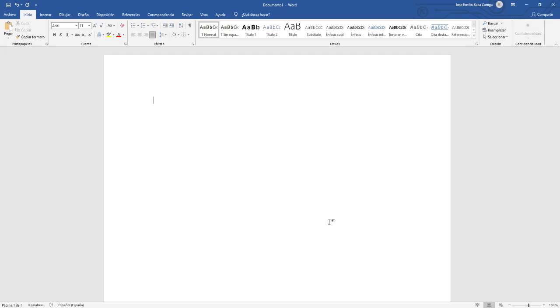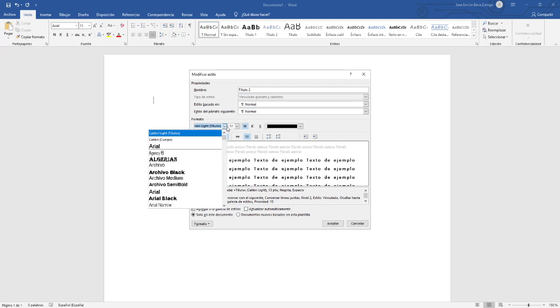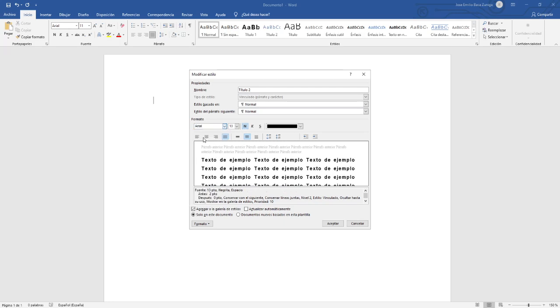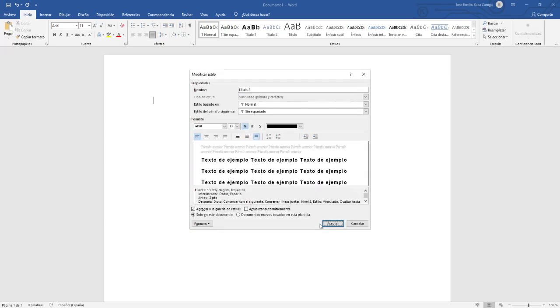Okay, so now that we have that, let's move on to title 2. Okay, so let's hit modify. Let's change here the title and let's make it bolder. And now I'm going to change here the font and I'm going to align this, okay, to the other side. Now I'm going to check, okay, that the next style is going to be without spacing. And I'm going to check here on paragraph that this needs to be double.